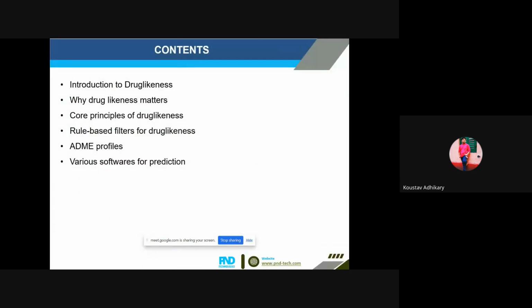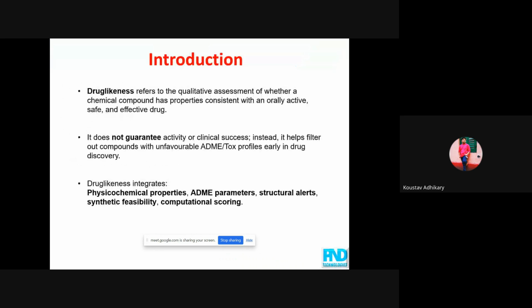Today's session contents are: introduction to drug likeliness, why drug likeliness matters, core principles of drug likeliness, rule-based filters for drug likeliness, ADME profiles, and various softwares for prediction. After that, we will go through the various softwares for the prediction of drug likeliness. So we move on to the first section, introduction to drug likeliness.